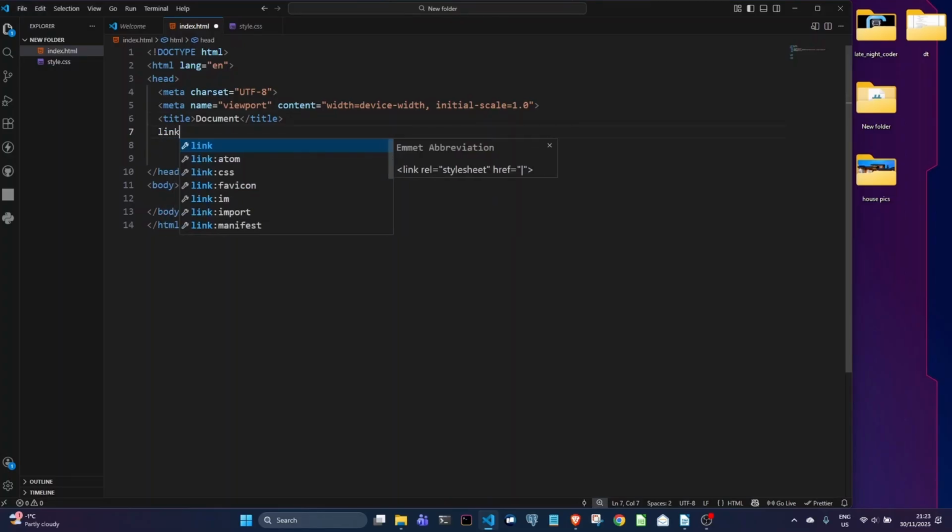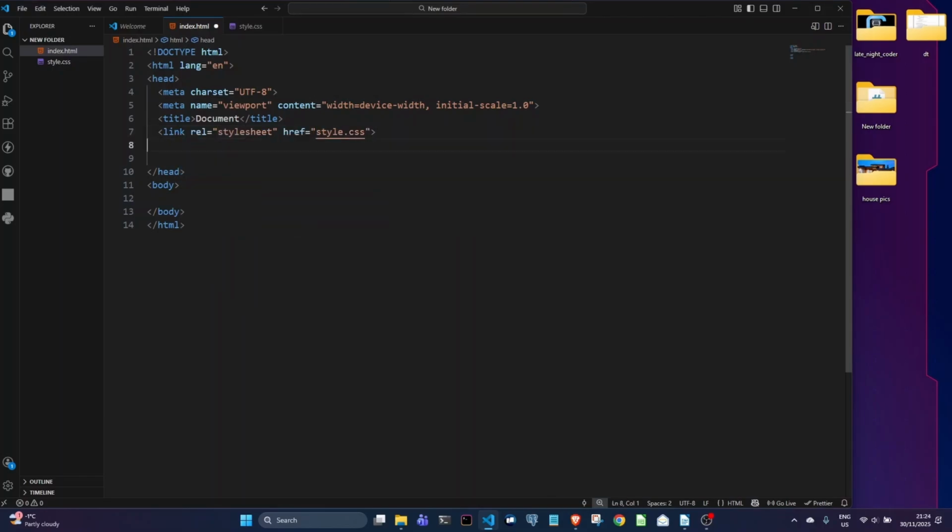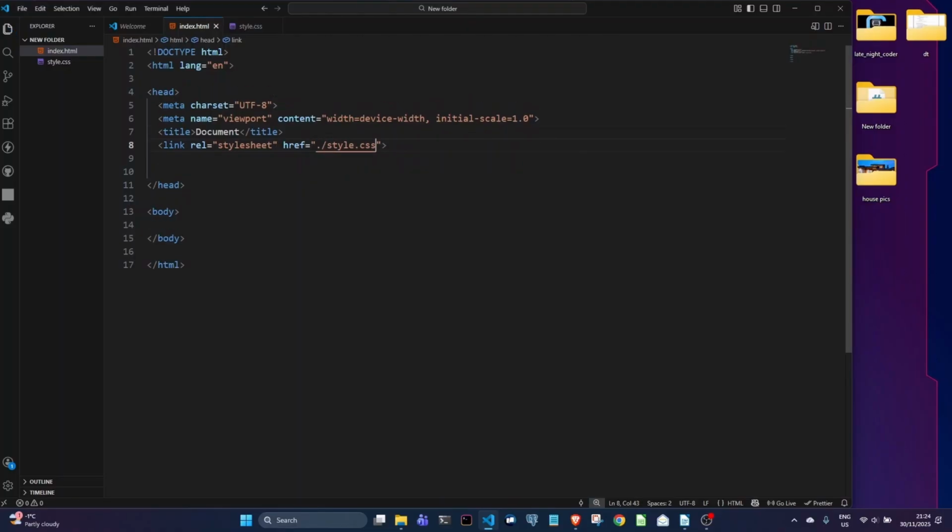Right here, link. Select CSS section. Select CSS. Hit enter. We have to target our correct file. As HTML and CSS are both on same level, we will hit a dot, slash, and select our styles file. Save it.